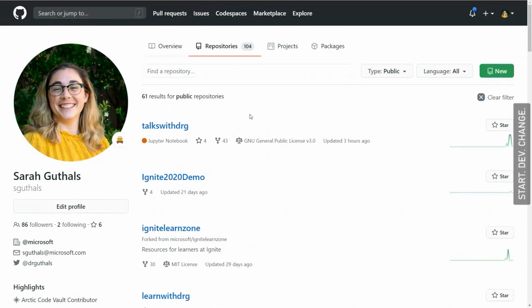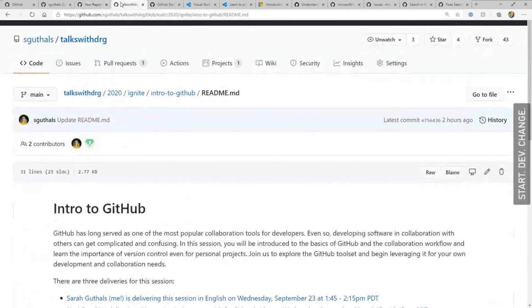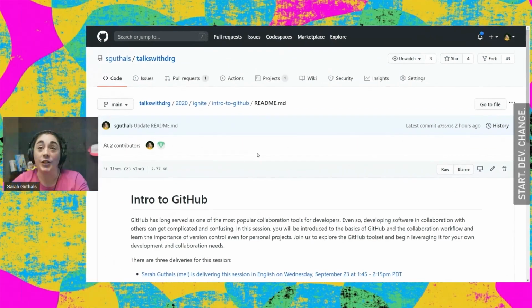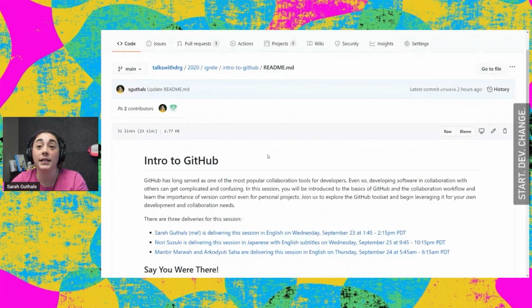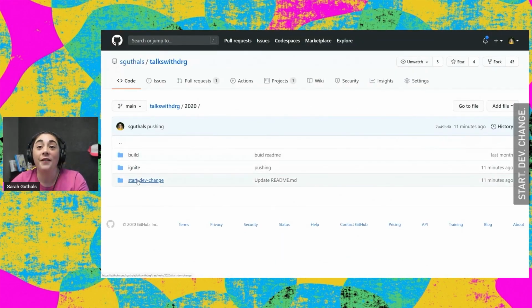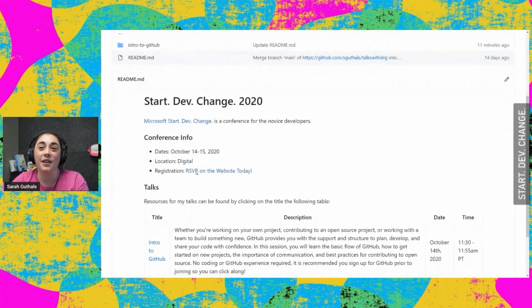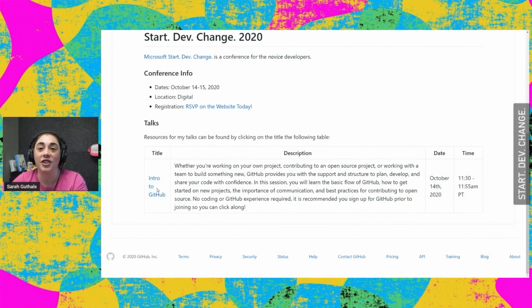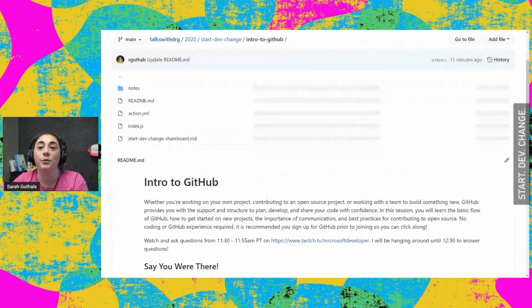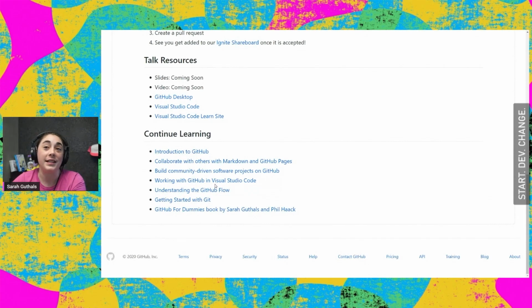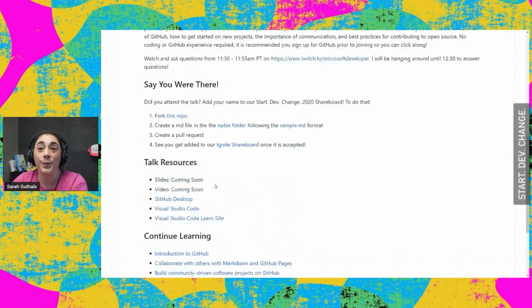Let's keep going through. You can see repositories on people's profiles. If they're public, you can check them out and see what they're working on. One in particular I wanted to bring your attention to is my Talks with Dr. G repository, where, for example, actually I'm on the wrong README. If you go into my Start Dev Change, you'll find this session. And in this session, you'll find a README with a bunch of additional resources that you can follow up with.